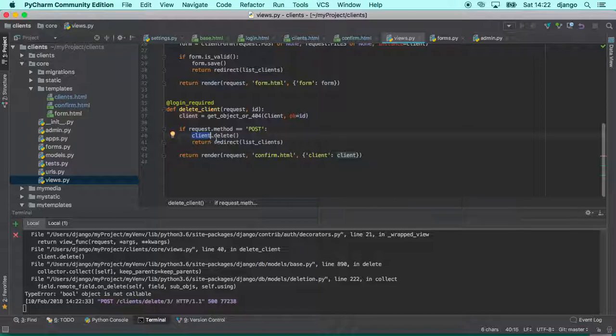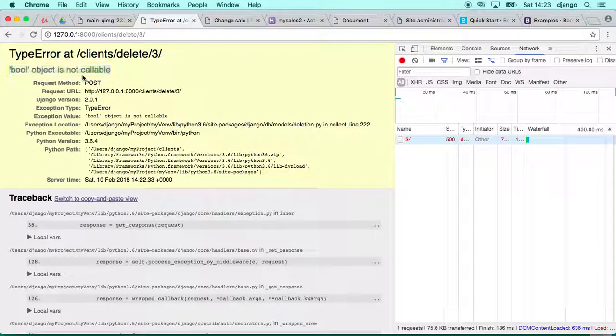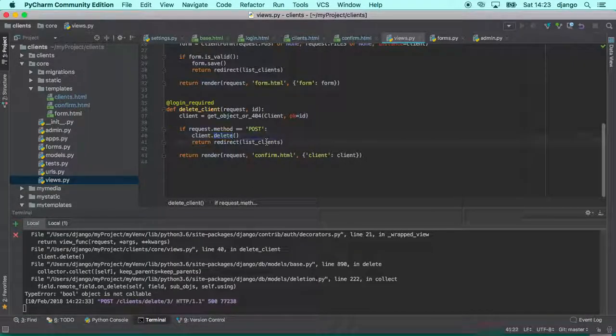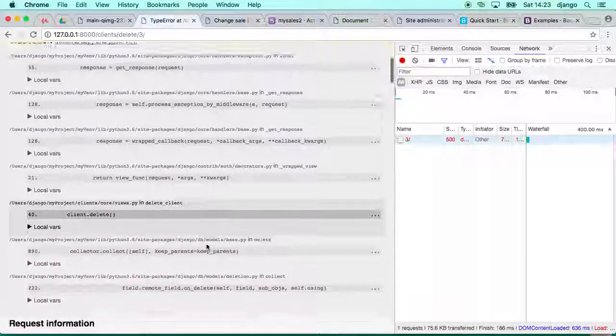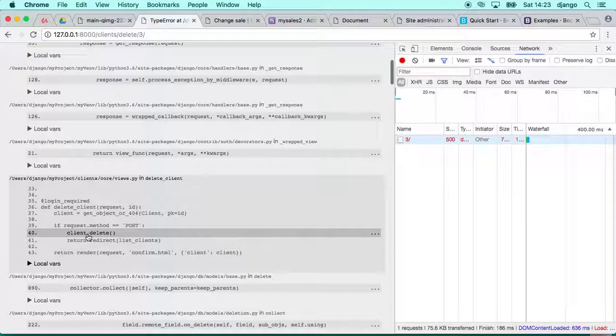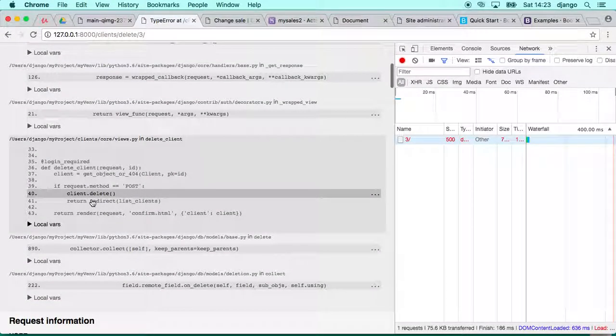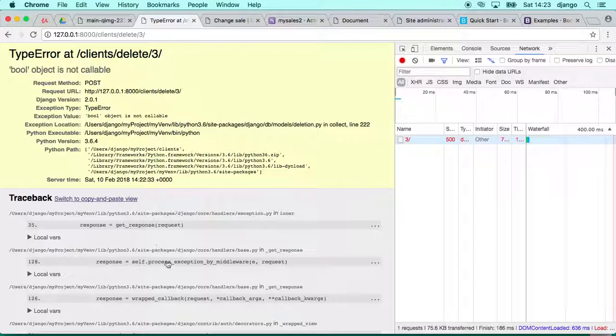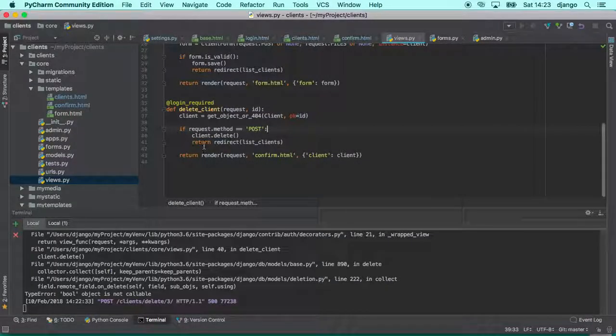Get object or 404. Delete. Seems that we have some problem here in this line, you see. It says the bool object is not callable. I don't know what's going on. I'm gonna show you how to debug it.